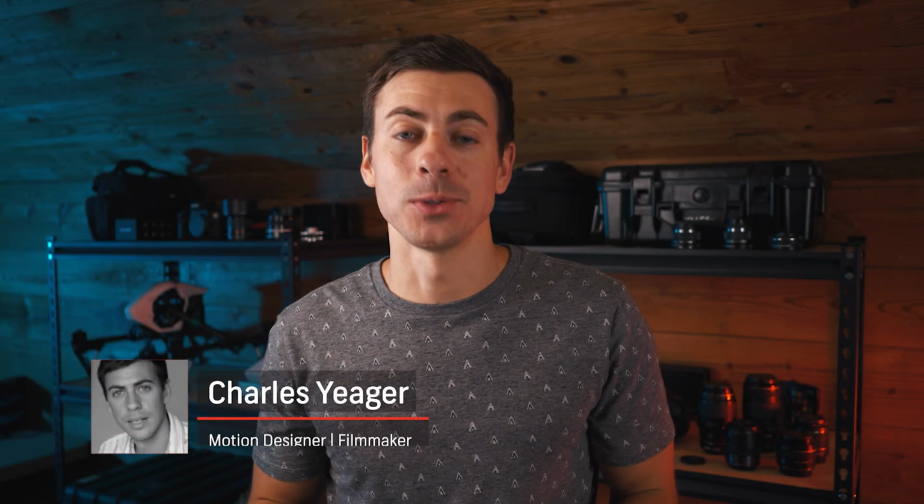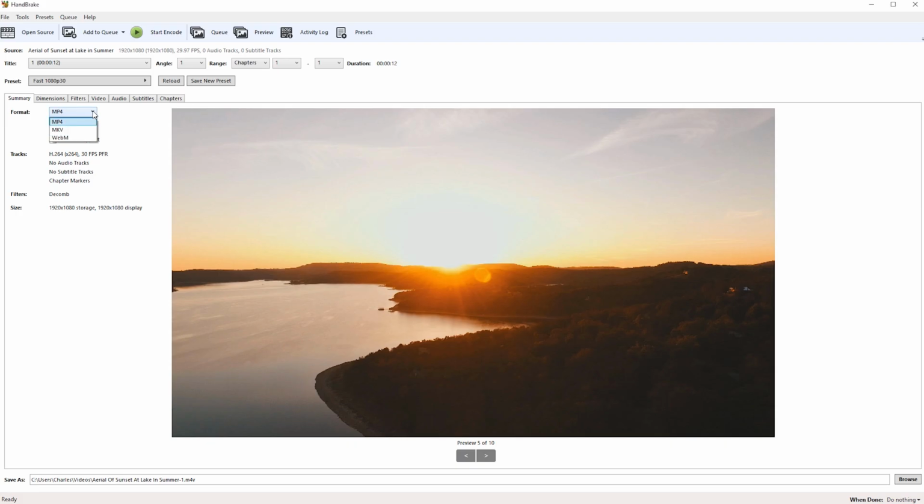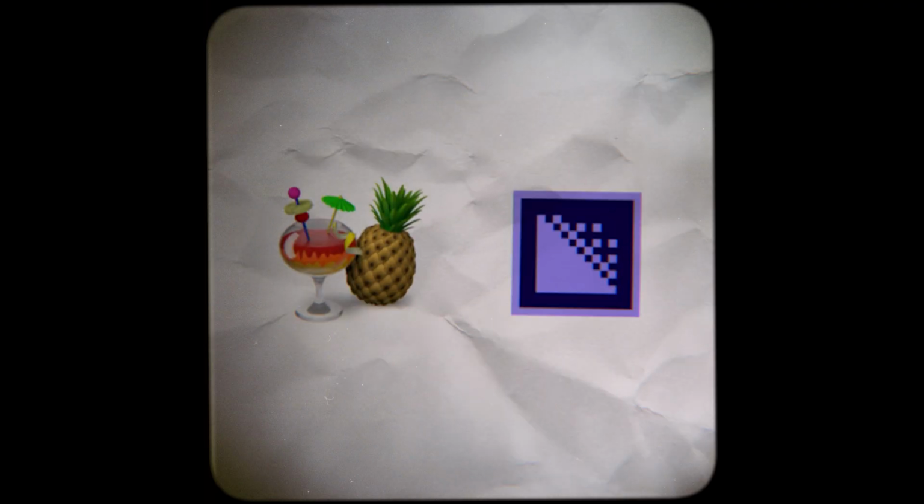Hey guys, it's Charles with Shutterstock, and in this tutorial, we're gonna be taking a look at Handbrake, which is a free open source video transcoder. We'll look at how to use it and do some comparisons with other apps like Adobe Media Encoder.